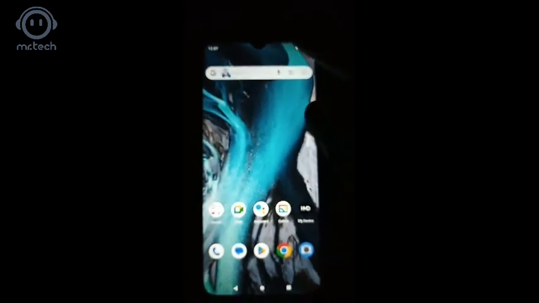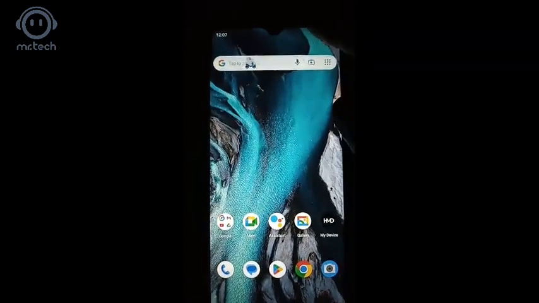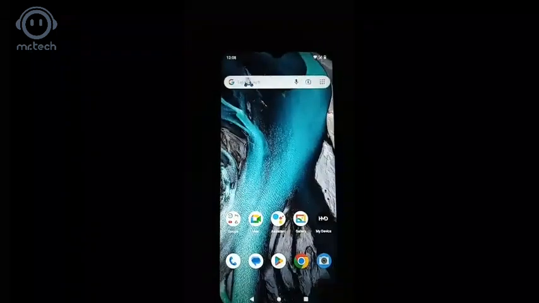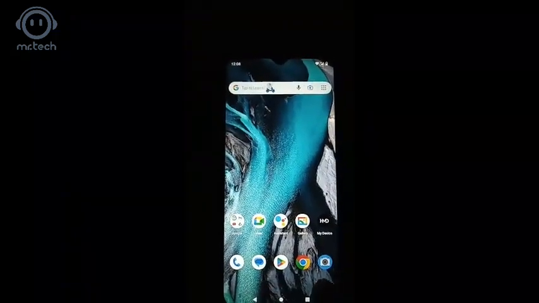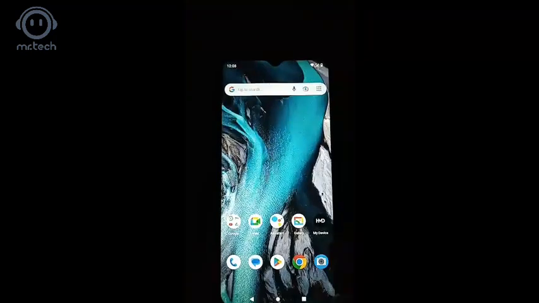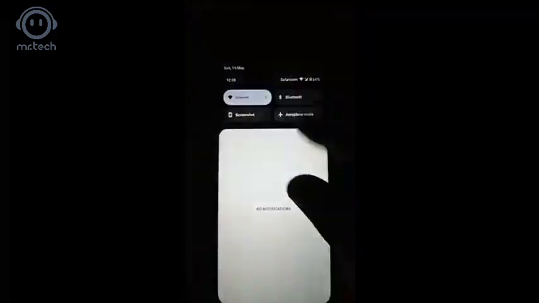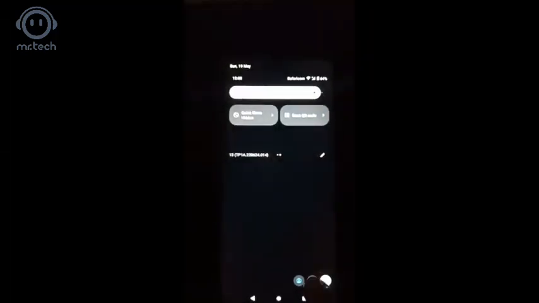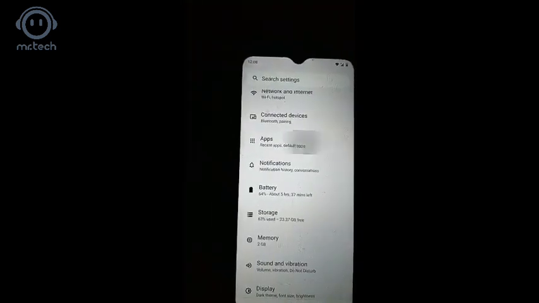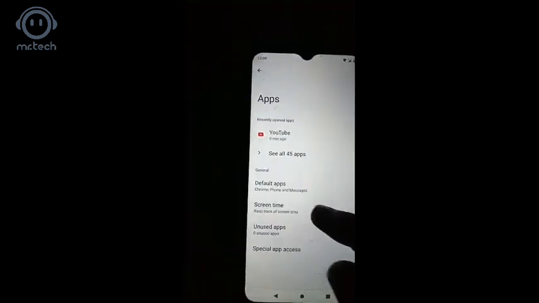So let's check Wi-Fi. Okay, instead of Wi-Fi, I'm gonna go to settings. Now first we can check if one can call. So there are so many things to check on this new phone. It's not new, actually, it is a partition that has been installed. So let's go to settings. We're gonna go to apps.